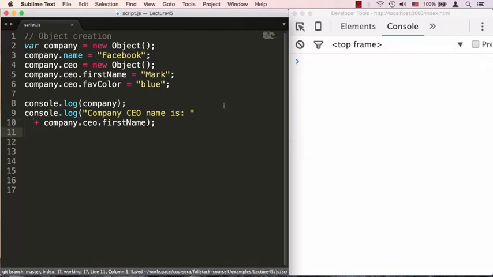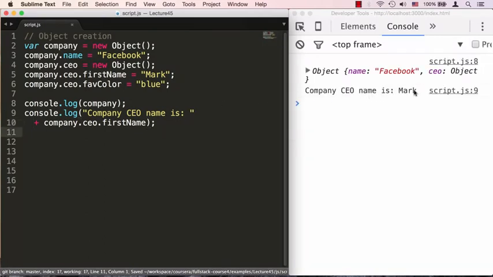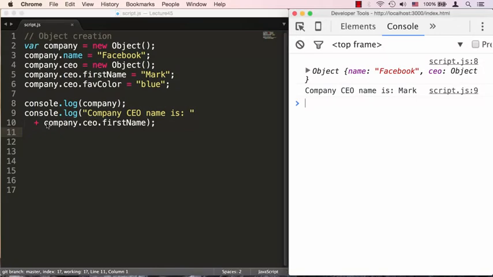And when we save it, we could see that now it says company CEO name is Mark. So the JavaScript engine traversed the object's company and went to the CEO property, which is also an object, and then went and retrieved the first name property. Now the dot notation is not the only way for me to get at the properties.